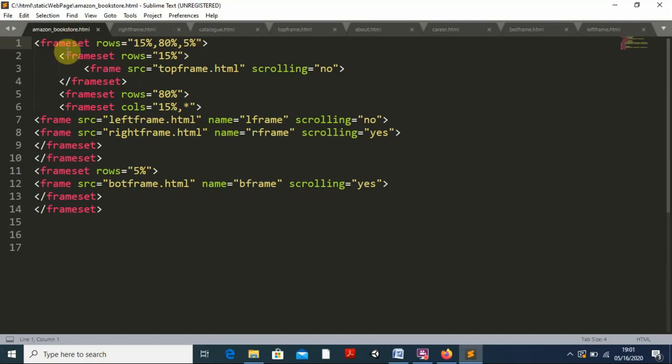Now for the entire frame set, I divide the rows into 15 percentage, 80 percentage, and 5 percentage. That is clear; there is no problem up to this. Then I concentrate on the 15 percentage frame set. Okay, then I go to the frame set, rows is equal to 15 percentage.